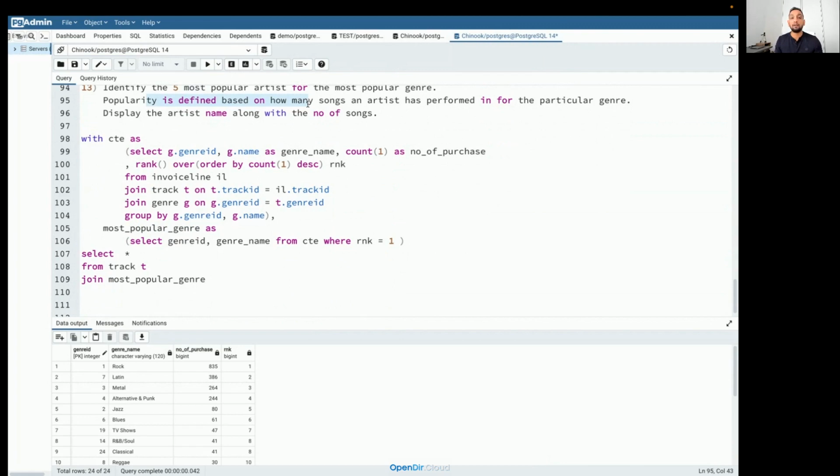Sometimes our thinking might be different from what is given, so it's always better to look at what is given in the problem. Okay, so here it's telling that popularity is defined, maybe they have a requirement where the popularity here is defined not based on the sale but based on how many songs an artist has performed. Okay, so what I need to do is I have the tracks and I join it with this, and let's say I will call it pop, or something like that, and I'll say pop, popular this one dot genre id equal to t dot genre id.